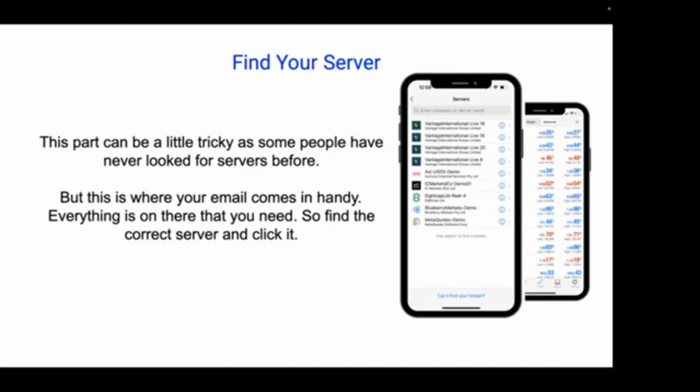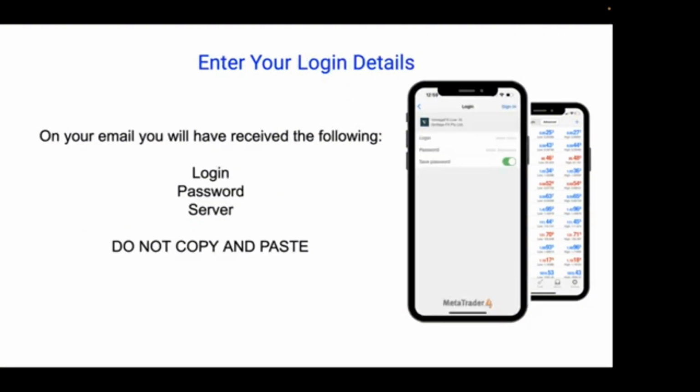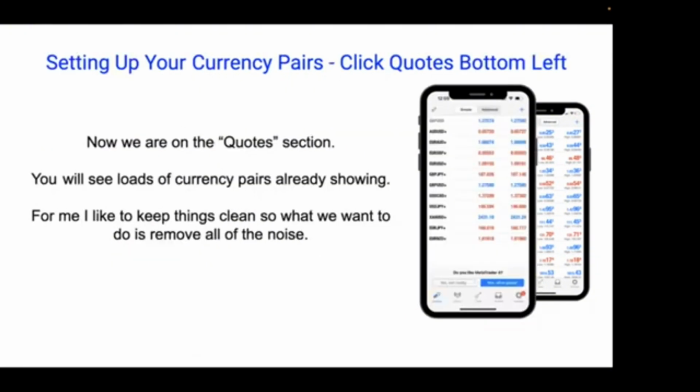You're going to type in at the top where it says enter company or server, you're going to type in the server and make sure it's the exact one. Then once you've done this, it'll bring you over to the login and the password with the option then to click on save password. Once you've done this bit here, you click on the top right-hand corner, and again, you click on sign in. Remember, do not copy and paste. Once you've done this, this is what your MetaTrader 4 will look like.